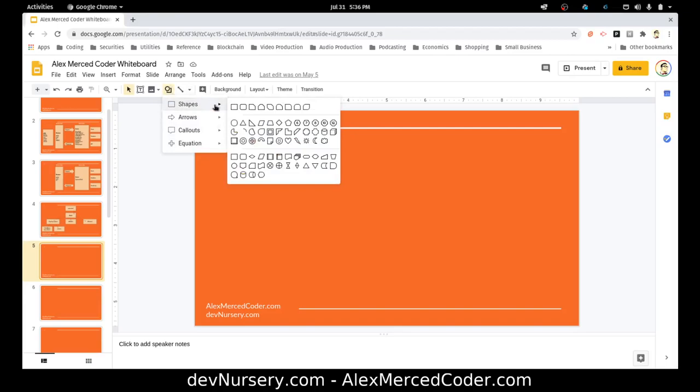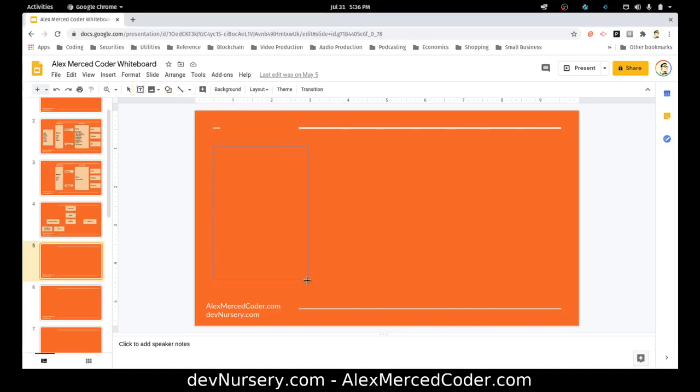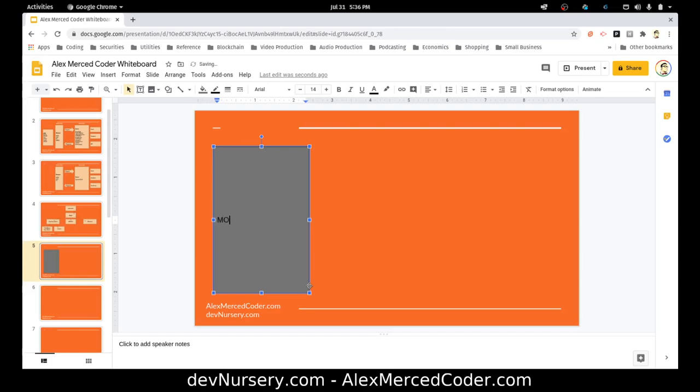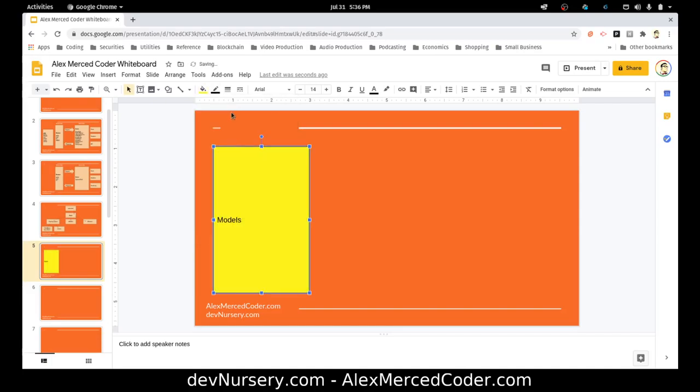Models. Okay. Models. And we'll just make this look a little bit nicer. Models. And let's just change the color of this box. Oh no, that's not the nicest color of yellow. That's a bit better. Let's center it. Models. And what models are is the types of information your application tracks. Okay? Essentially, the data.